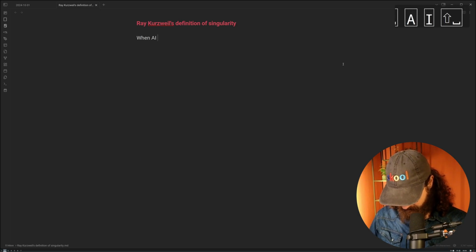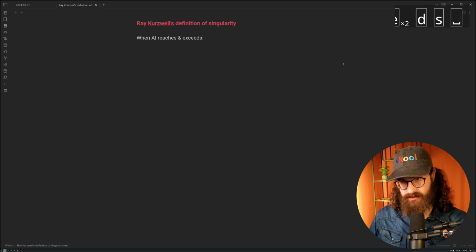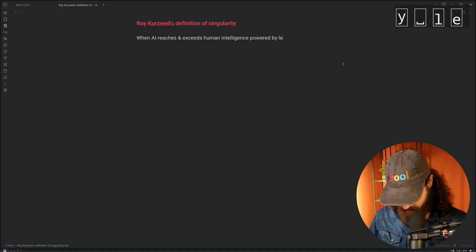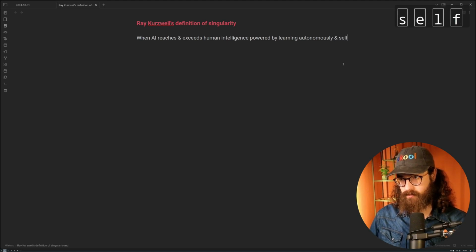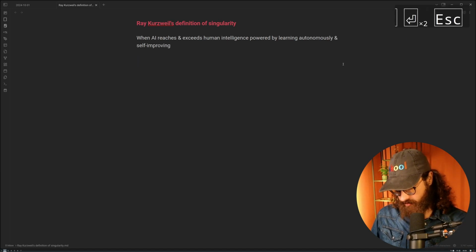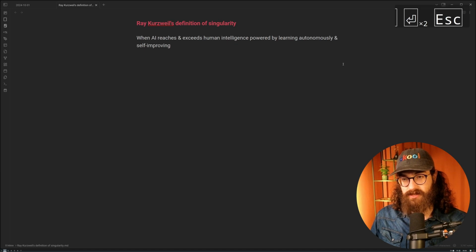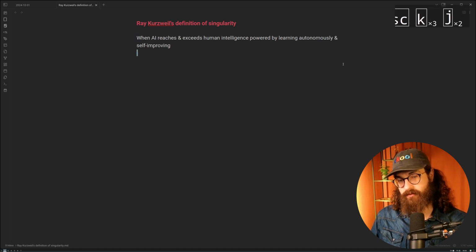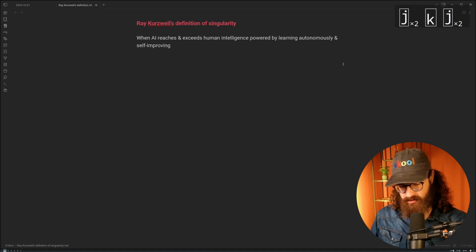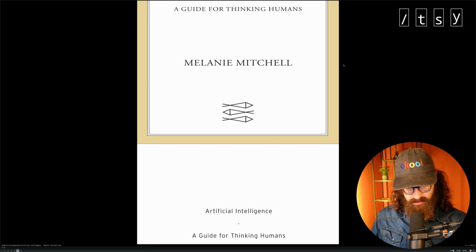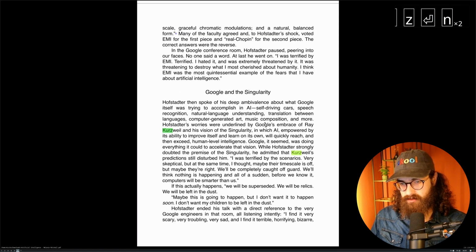When AI reaches and exceeds... So this is the note that I wrote down in my notebook. When AI reaches and exceeds human intelligence, powered by learning autonomously and self-improving. Now, I always write down my notes in my own words. It's always my own words, but it doesn't mean that it doesn't contain any similar words. So if I just go to the book here and I just search for Ray or just Kurzweil here. So this is the original quote.